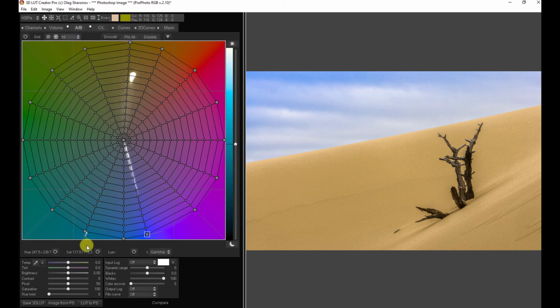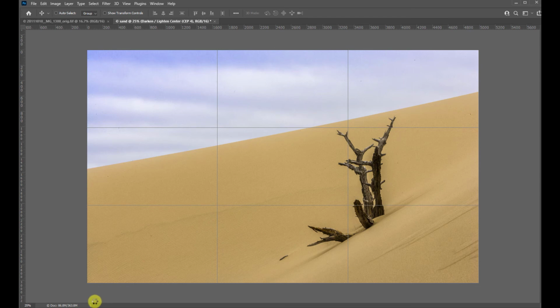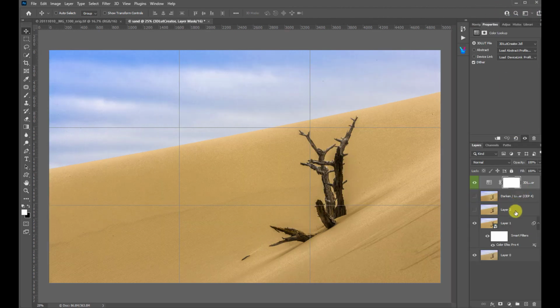We can then send that LUT to Photoshop. There we go. I actually don't have my layer stack there. Now I do. And here's our LUT. And we can see the total effect. That's how we started. This is what we have now.